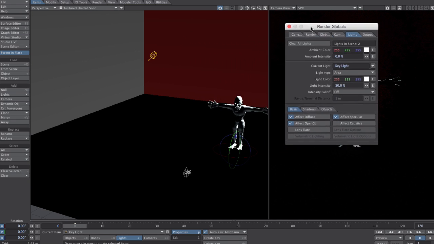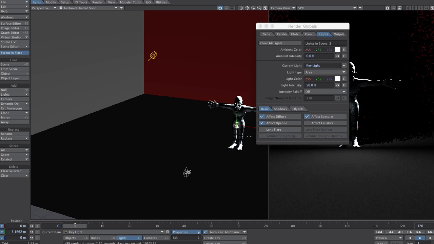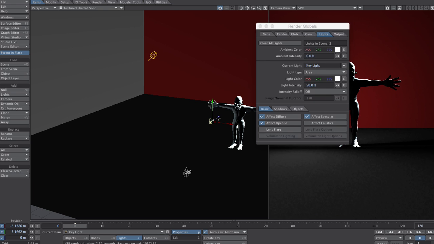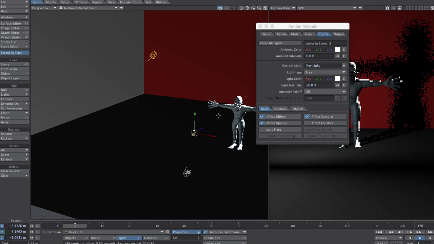So here's my new light. It's now on the floor. I'm going to hit the T key to move it to get it into position. And what I'm going to do is just kind of move it off to this other side here to complement the edge light that we created.